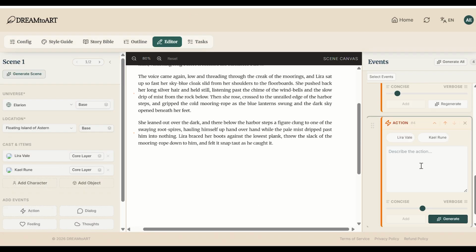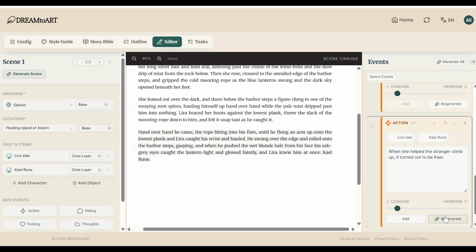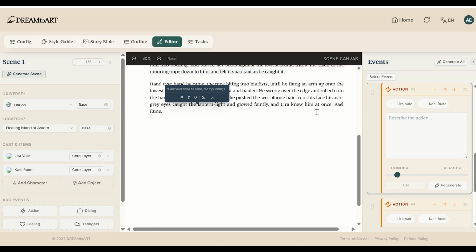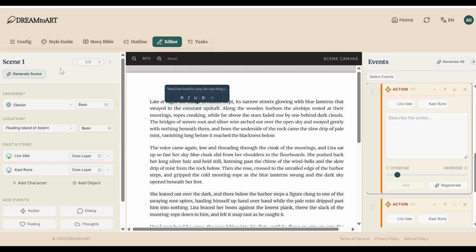But I want to improve the ending of the first scene a little. So I return to the first scene, look at the final paragraph, and decide what should be changed, added, or regenerated. At the end of the first scene, I want to add one more action. Lyra helps Kyle climb up, pulls him to safety, and realizes who he is. She understands that the stranger is Kyle. I write this as a scene action. Then I start the generation. This gives the first scene a more complete ending, and also leads us to Lyra and Kyle's first meeting. Now everything works for me, and I move on to the second scene.